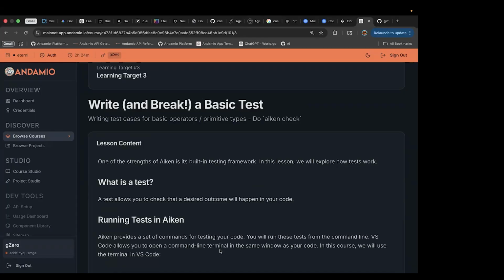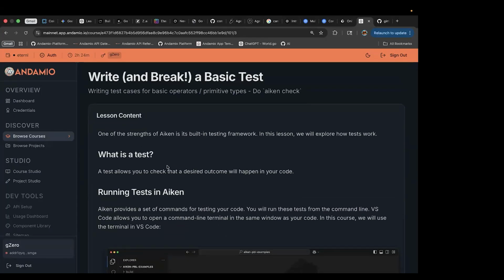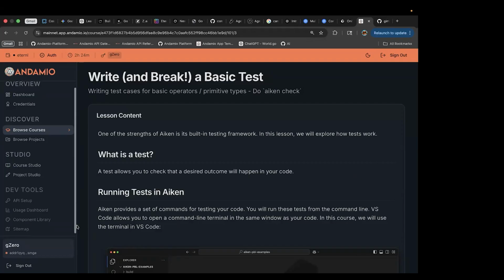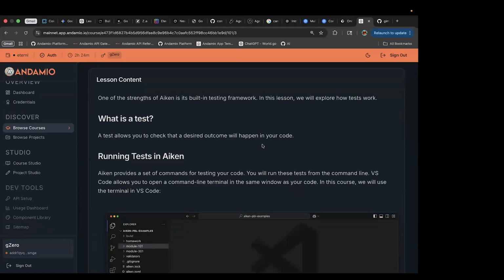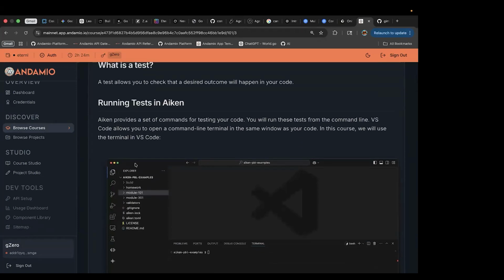Go ahead, Newman, if you want to. I was going to read through here. Writing test cases for basic operators and primitive types: do Aiken check. One of the strengths of Aiken, and it is a big strength that they lean on quite a bit, is this built-in testing framework. In this lesson, you'll explore how tests work. A test allows you to check that a desired outcome will happen in your code. Aiken provides a set of commands for testing your code. You will run these tests from the command line.